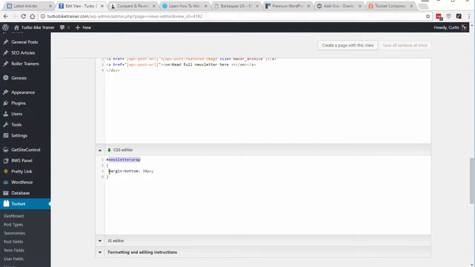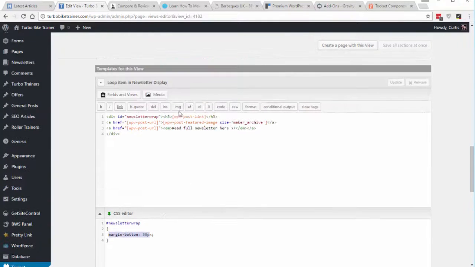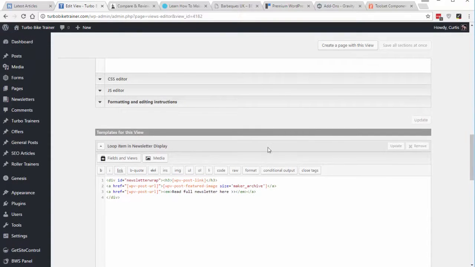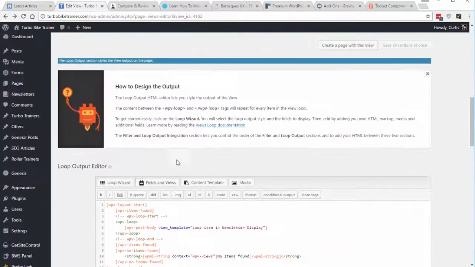So I just created this newsletter wrap, and I just said give it a margin bottom, and all that does is spread out the newsletters a little bit so it's not all too compact. But you can do all that in here. So that is a view, and so that's a really simple way that I use it.